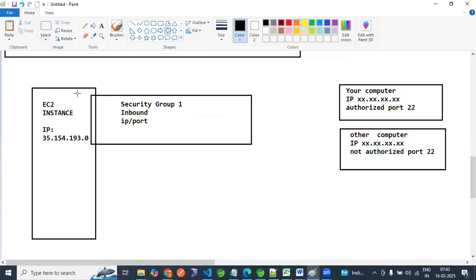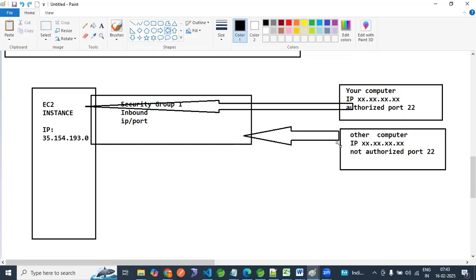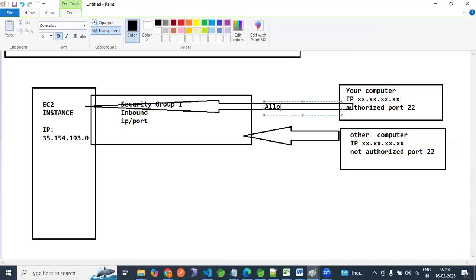What will happen? Whenever a request comes in, if it is from an allowed source, this request will be allowed. This is entered. What happened to this server? This is not allowed. This will be blocked because it is not authorized. This will be allowed. But this is not allowed.